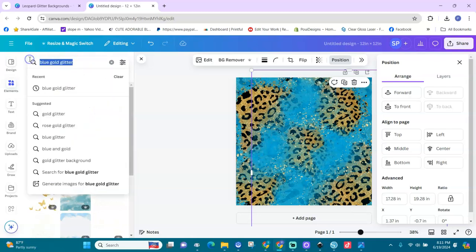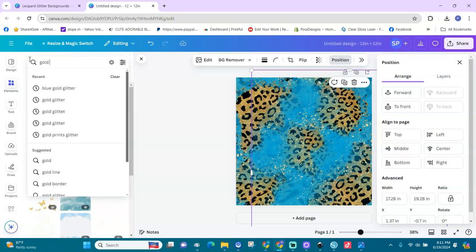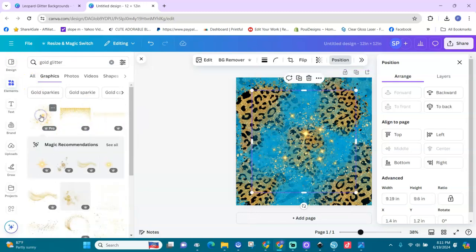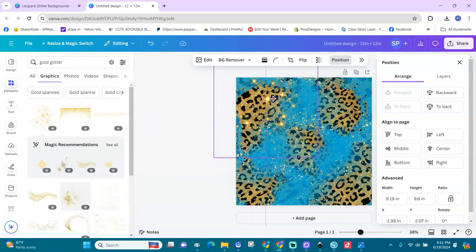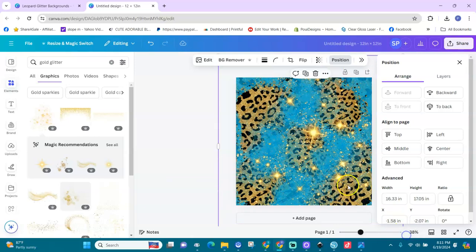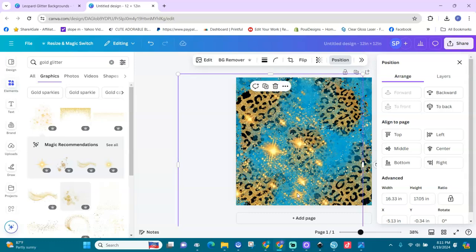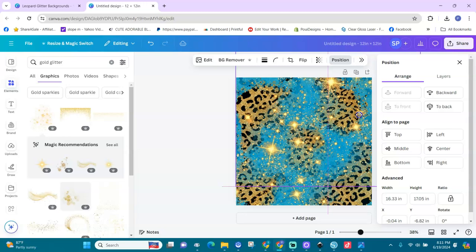Like just gold. Let's see, gold glitter. This one will be nice. Okay, I love this one. So I have this one here. And then I will drag it a little bit over the work. Drag it a little bit like so. Duplicate it and drag it like so again.